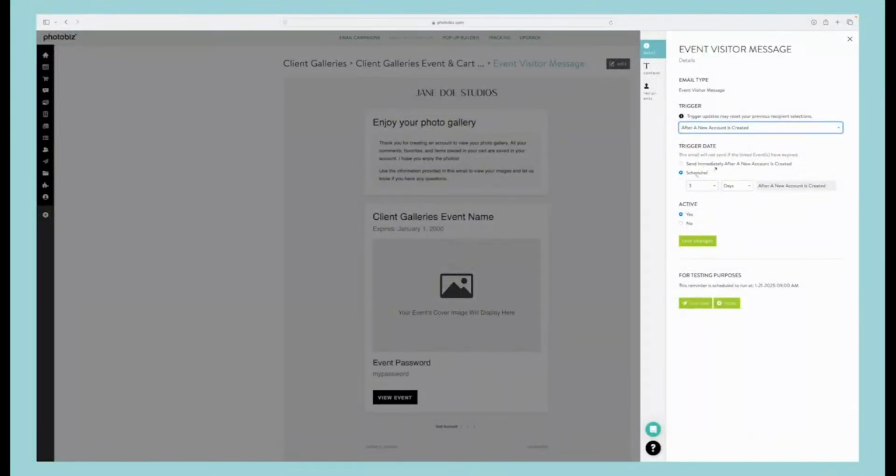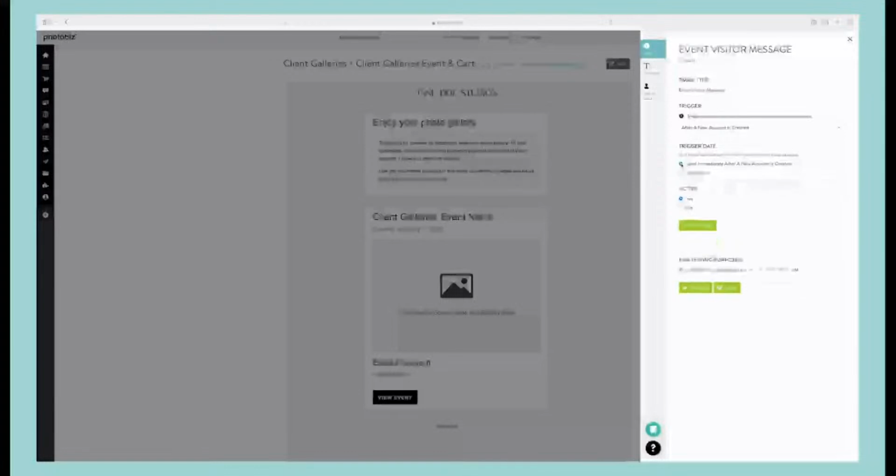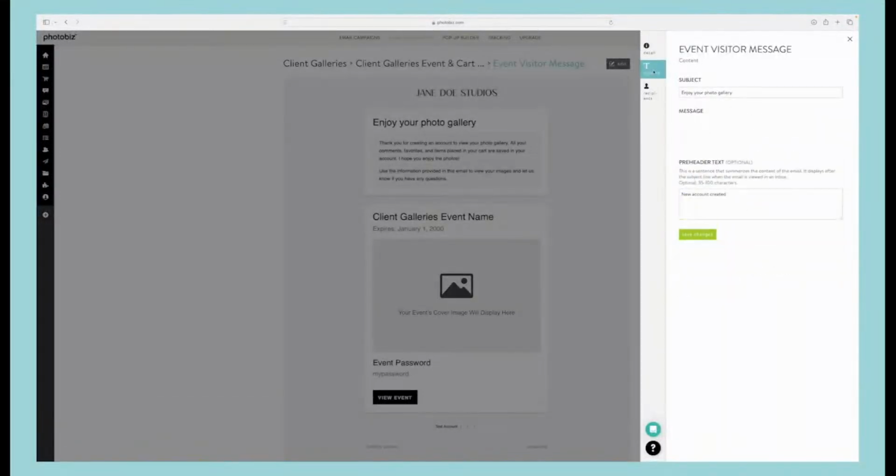You can also see when it's going to send immediately after a new account is created, or if you schedule it 3 days after a new account is created, or anything like that. So you can have it where it's doing this. I would set the trigger date for a new cart event. Maybe we're going to set it up immediately, and if it's active, you can then turn on or disable this email in this series and hit save changes. It's going to hit save changes, and then you can see what's in the content.